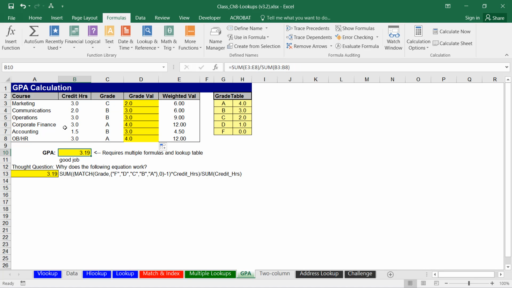Notice the formula down here says then, give me the sum of all these weighted values and then divide it by the credit hours. And we get a 3.19 GPA for this semester. This is a fun example down below. Look through it and see if you can understand it.